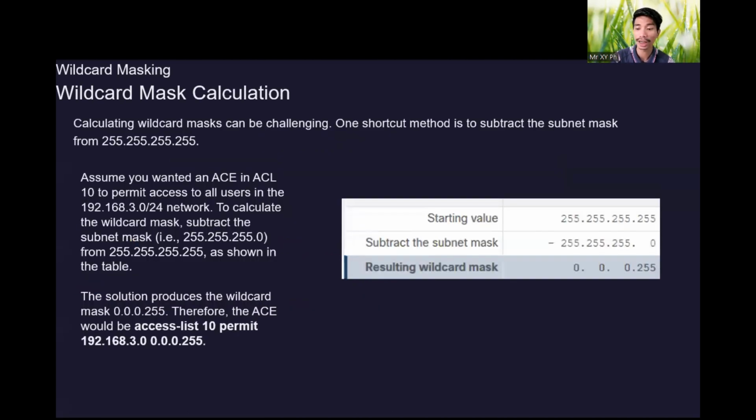The next one is the wildcard mask calculation. Calculating a wildcard mask can be challenging if you have no calculator, of course. But right now, towards Industry 4.0, it is easy because we are using high-technology calculators inside the computer. So the computer is the one that solves this calculation. When it comes to manual calculation, of course, it is hard.